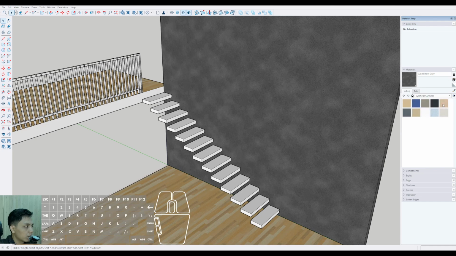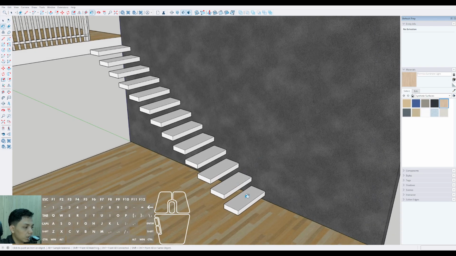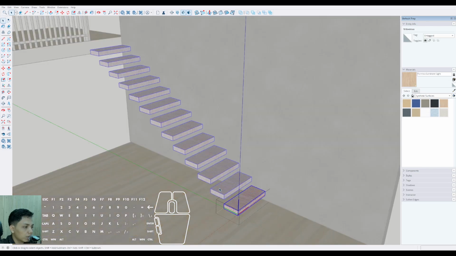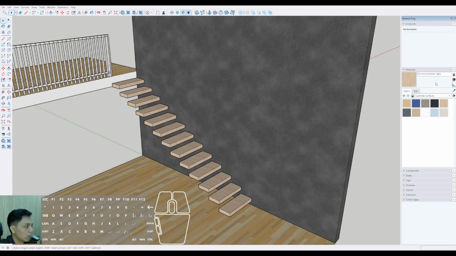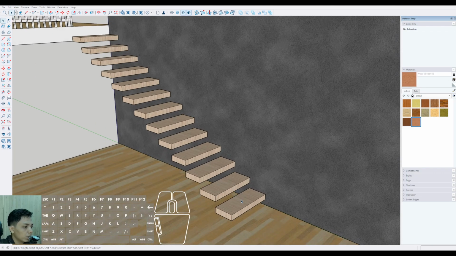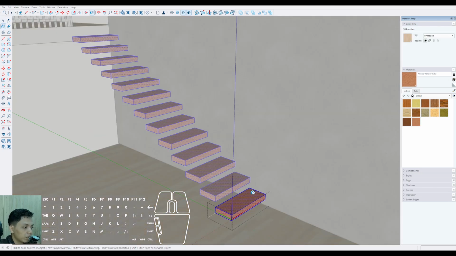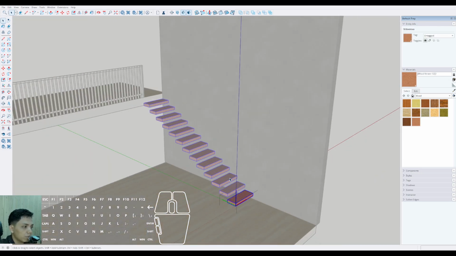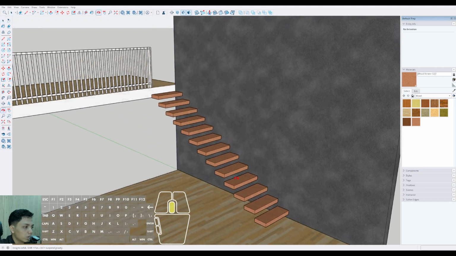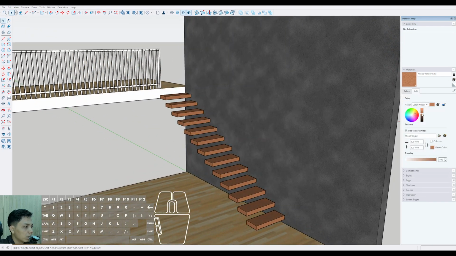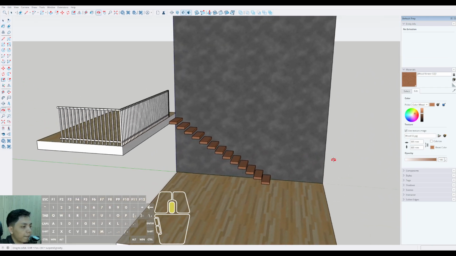Maybe you can use the formica laminated. Then you can click this one and select this one, or you can select a wood material for making the natural wood. You can click this wood veneer number 2, and then you can triple click and make group, and I'm sorry, you can assign material, and also you can assign another texture and many more.